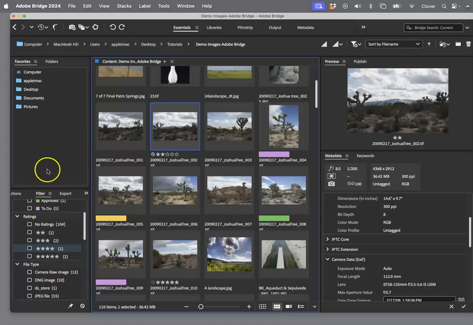So these again are some pretty basic ways of using this program to label your images, to give them ratings, to do something besides making subfolders to help you look at how your images work.